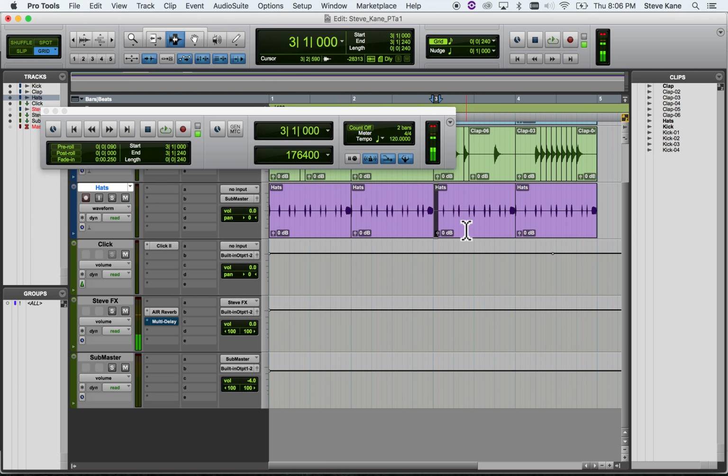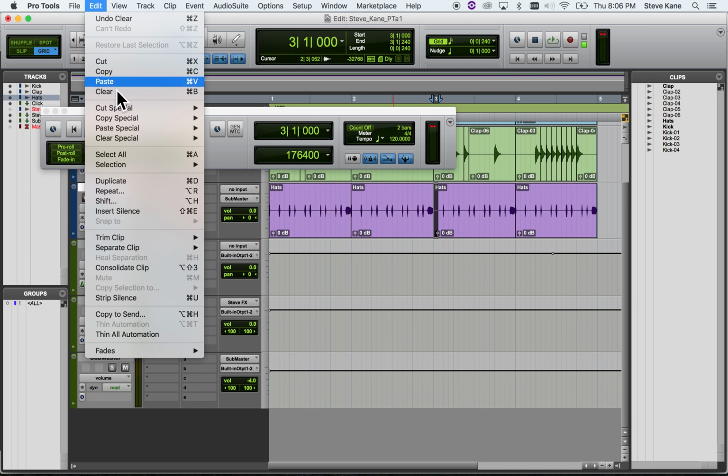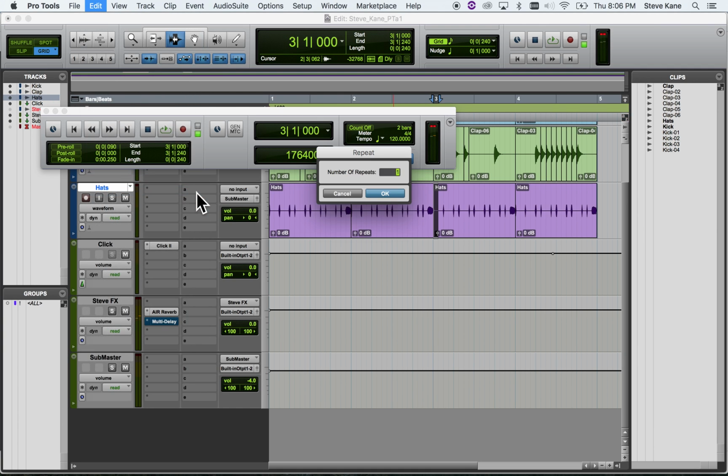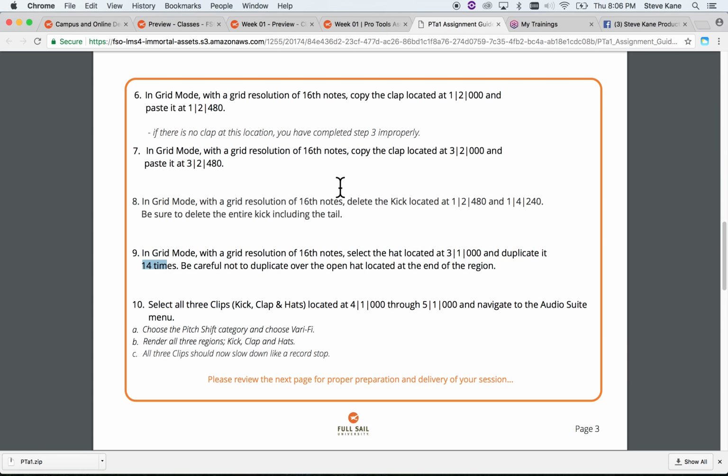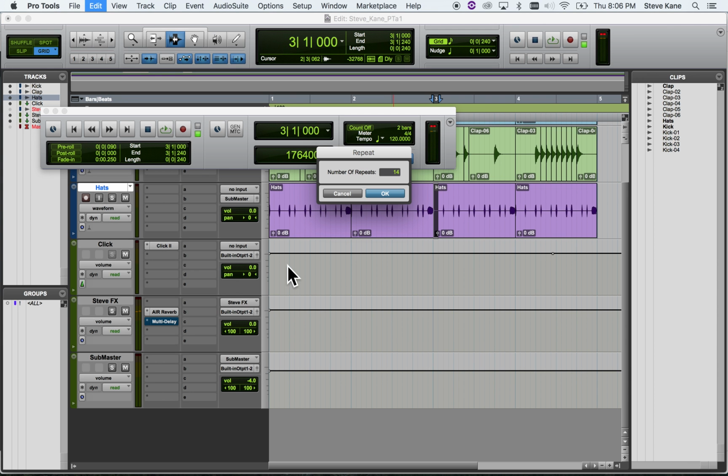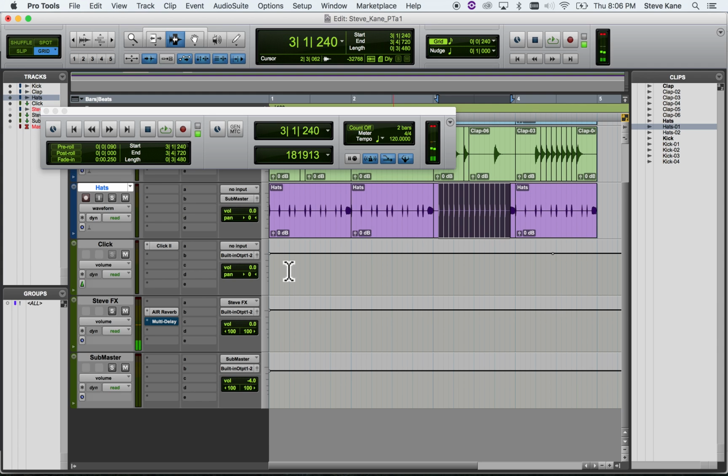So now if I wanted to, check it out. Instead of duplicate, I can go to repeat. You have the option to repeat, and then I can type in 14 times. I wanted it 14 times, right? And it says be careful, do not duplicate over that open hat. Let's try it. 14 times. We did it. We did it. We did it. Now listen.